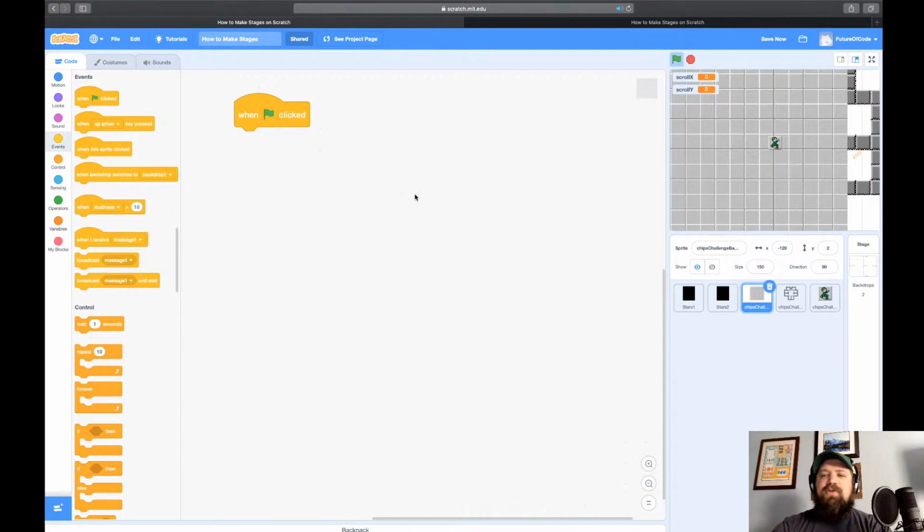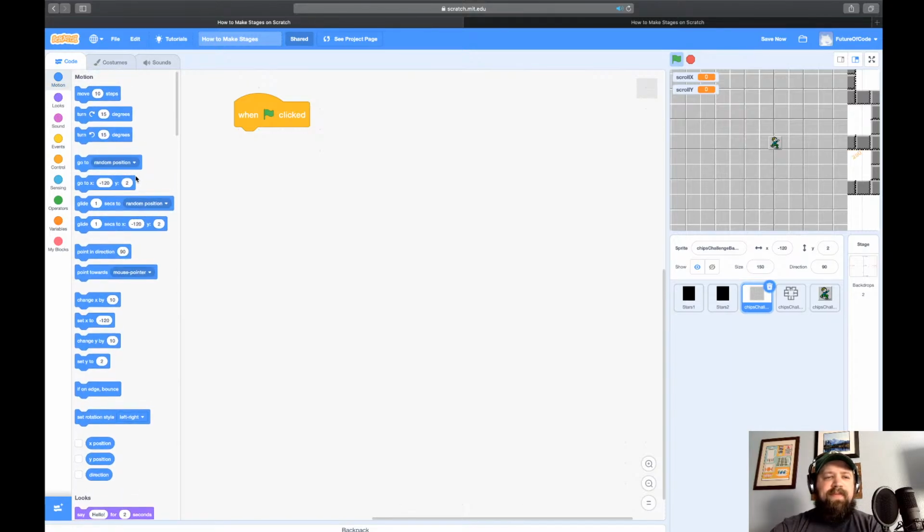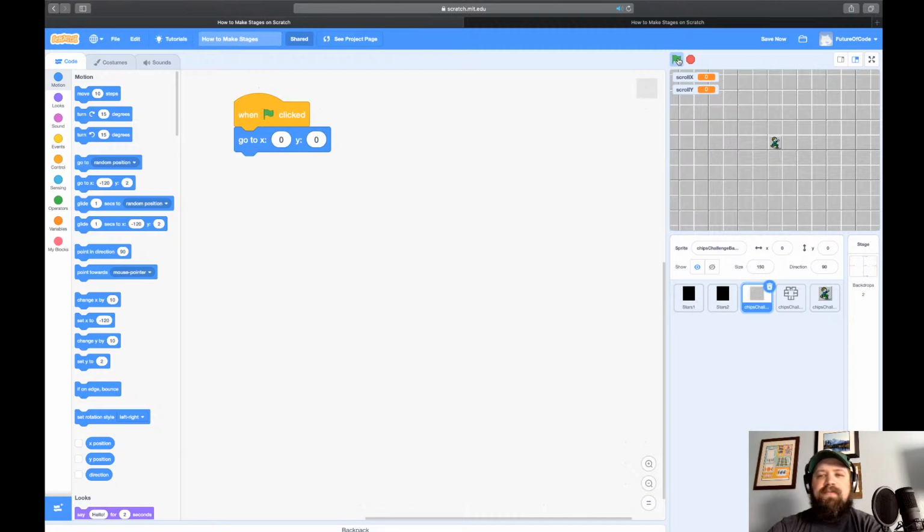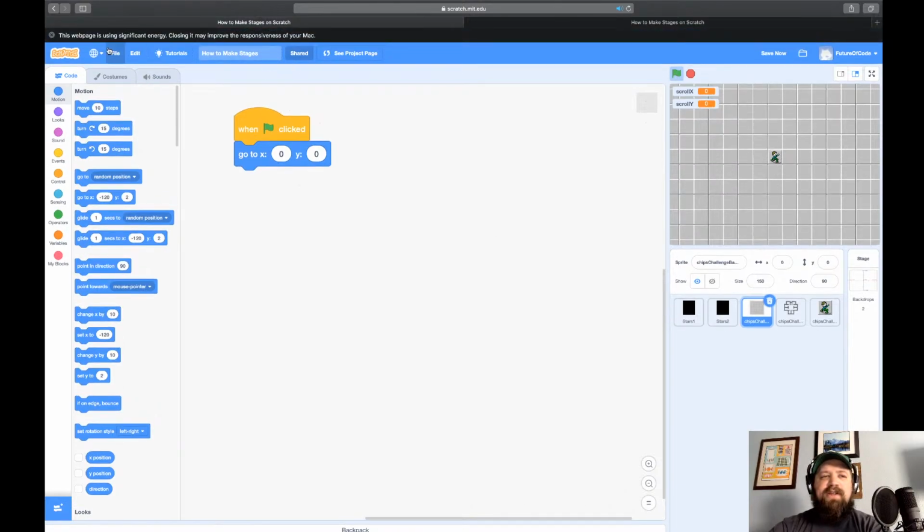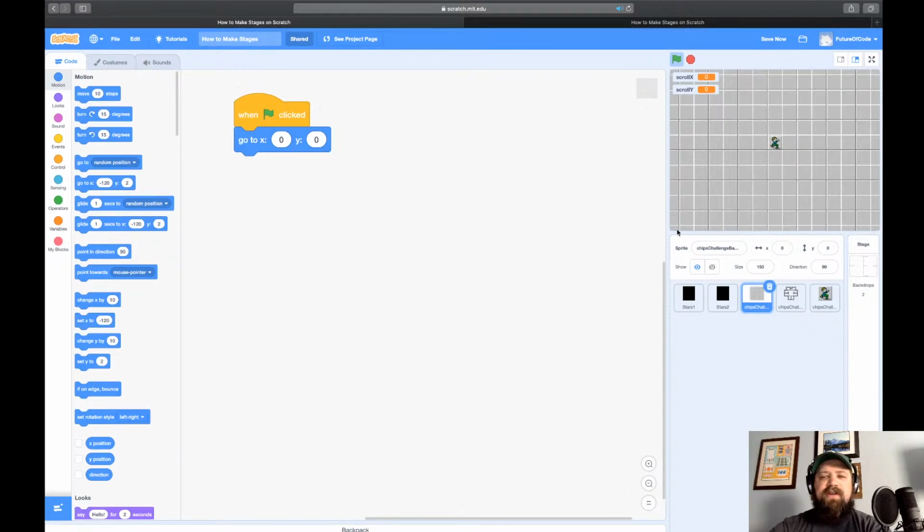And then, just like we did with Chip, we're going to come into motion. In motion, we're going to grab go to X and Y. We want to make these 0 and 0. We want this to show up dead center. So that's not too bad. Looks dead center. Chip looks like he is in the right spot. Now we've got a couple of problems here though.